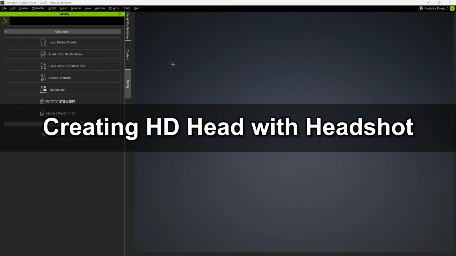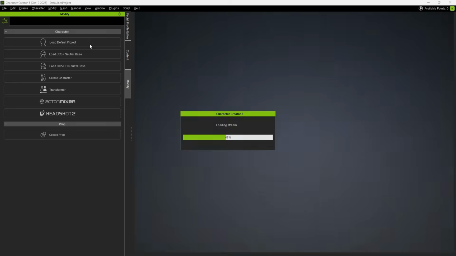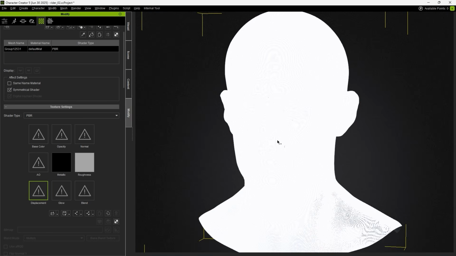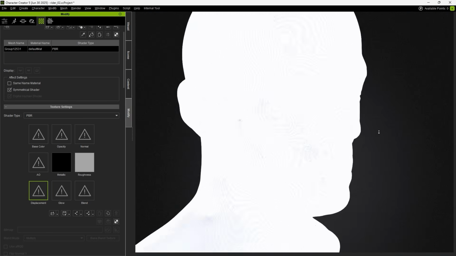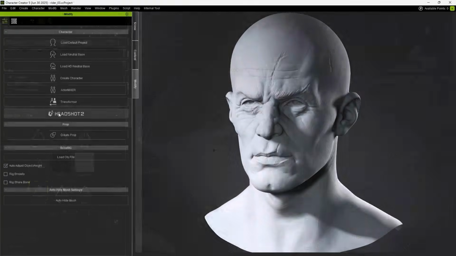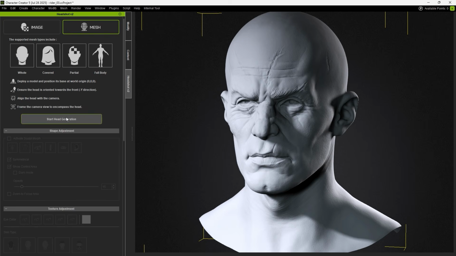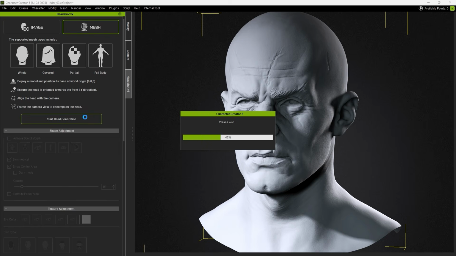First, let's talk about the creation process. Click the Import button to import an OBJ file. Here, you can see that we have prepared a very high poly head model with intricate details. Next, click on Headshot 2 and select the mesh to create a character. Then, click the Start Head Generation button.